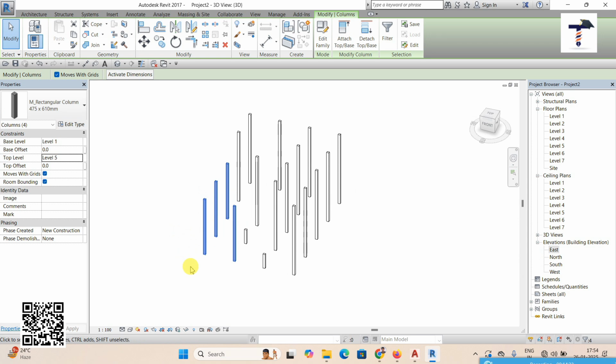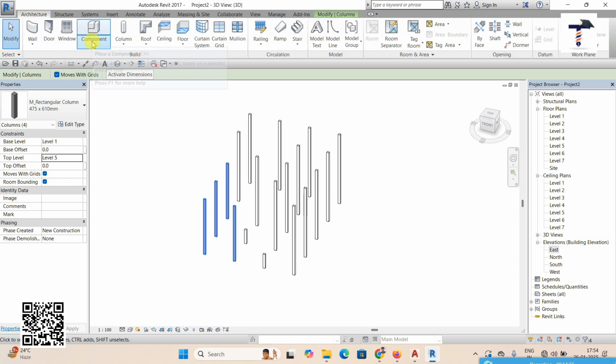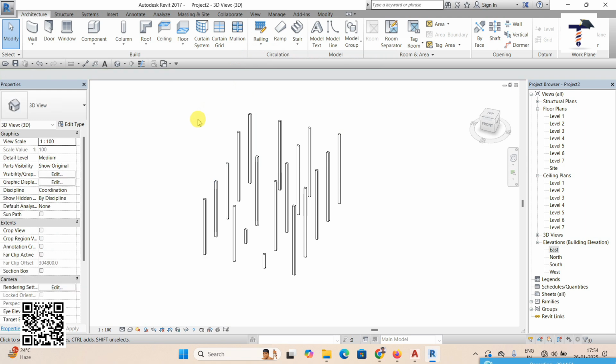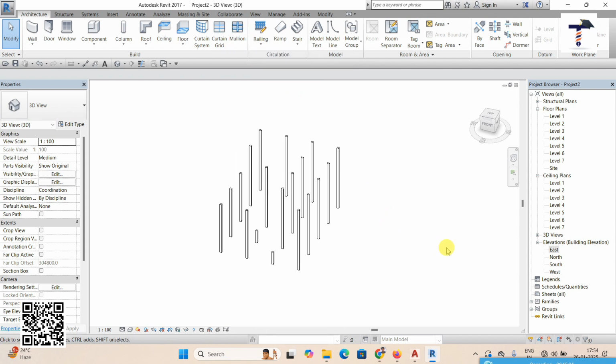Okay, so as per the requirement, you just choose and edit the level. Okay, so that is called column. Okay, so column, roof, ceiling, floor, and railing already done. Okay, so next is curtain system. So after that, next class will cover curtain wall, curtain grid, mullion, everything. Okay. So everyone practice up to that.